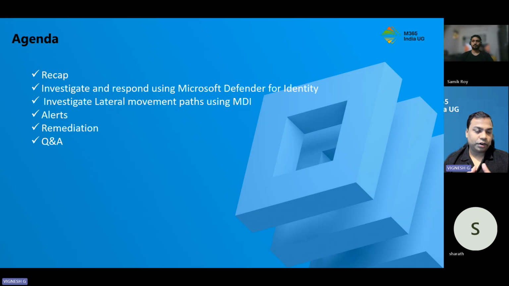In today's session, we want to pivot and talk more around how to make use of that setup, right? How to use Defender for Identity. It's more around seeing Defender for Identity in action. So we'll be talking about investigation and response. How do you investigate lateral movement paths using Microsoft Defender for Identity? Then we'll talk about alerts, then also remediation, and finally we'll open up for a Q&A.